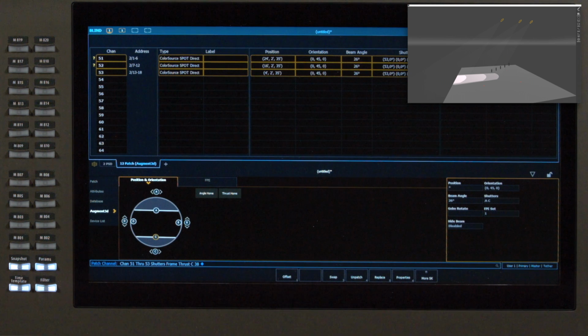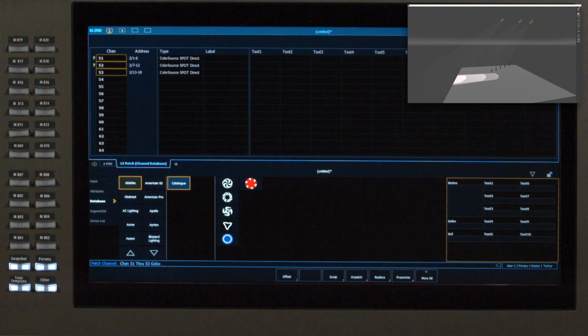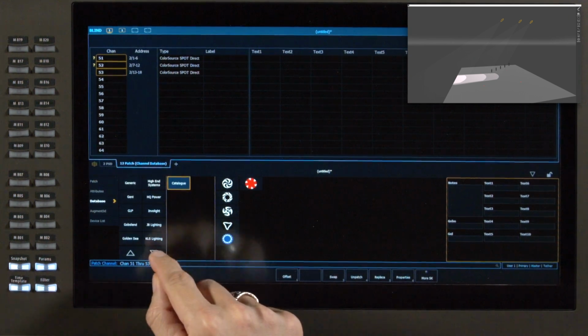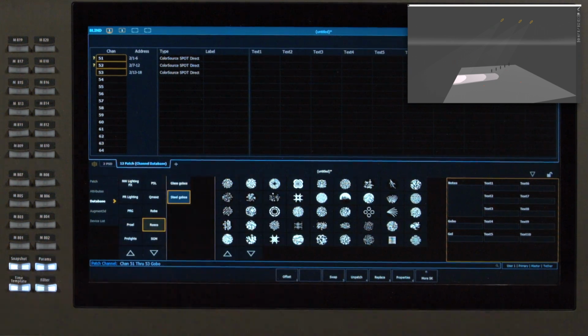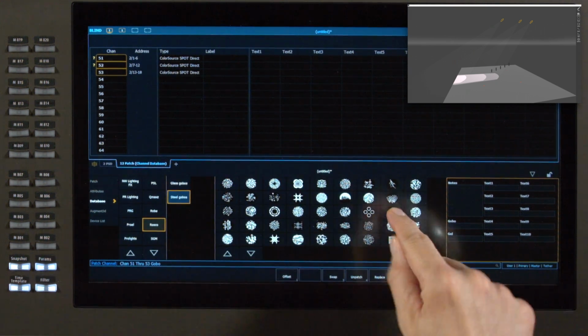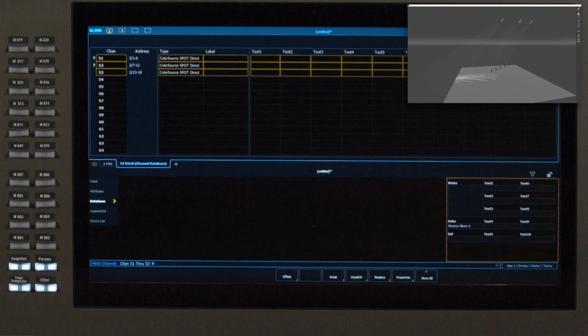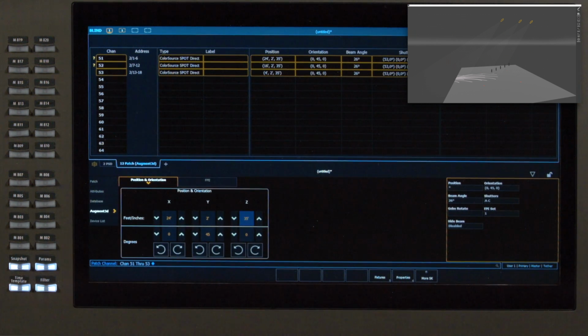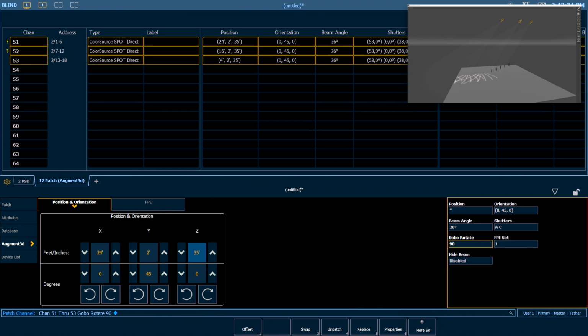We can also drop a gobo into our fixtures. Gobo is under our database section over here, and I'm going to find a Roscoe. It's going to be a steel gobo, and I'm going to grab that guy right there. We can also rotate that gobo. Back in our augmented section, we have a gobo rotate, and I can put in 90 degrees and turn those sideways.